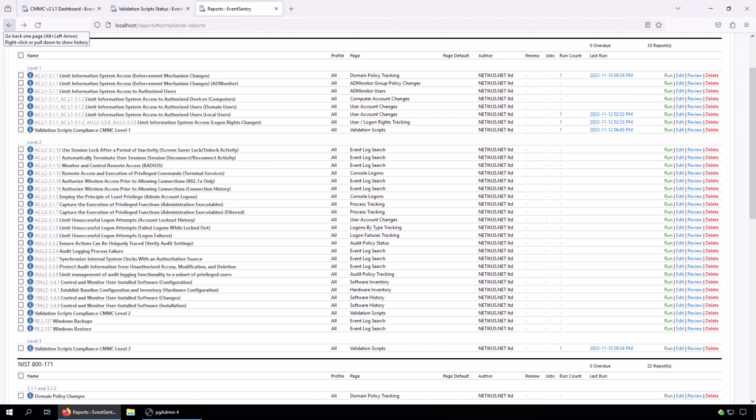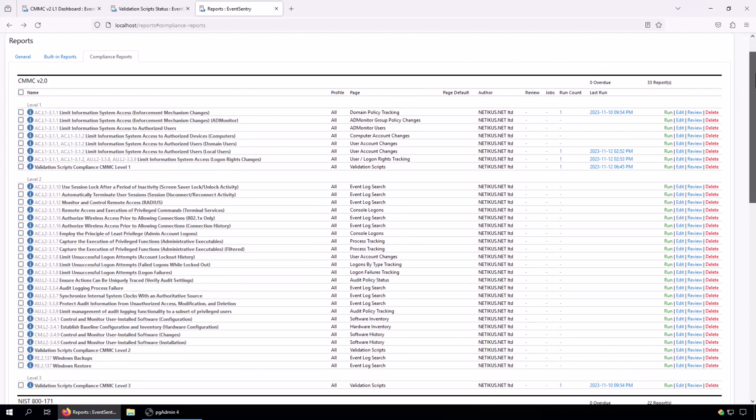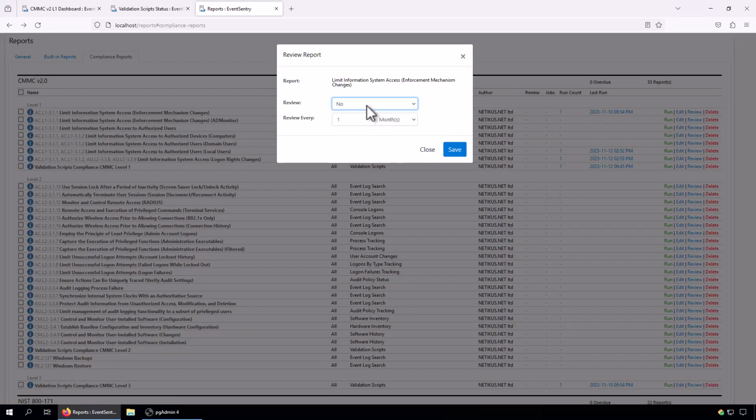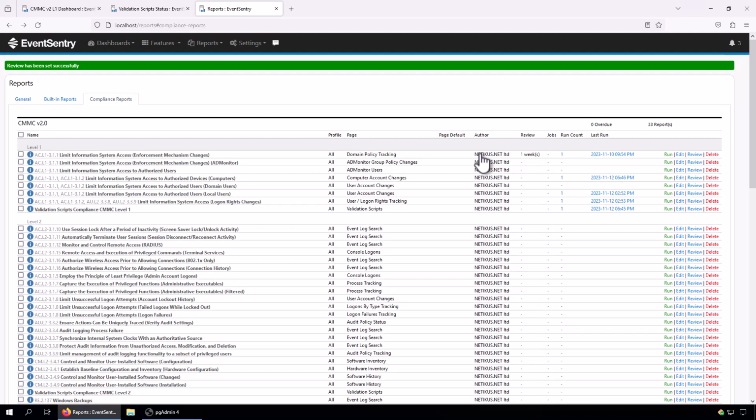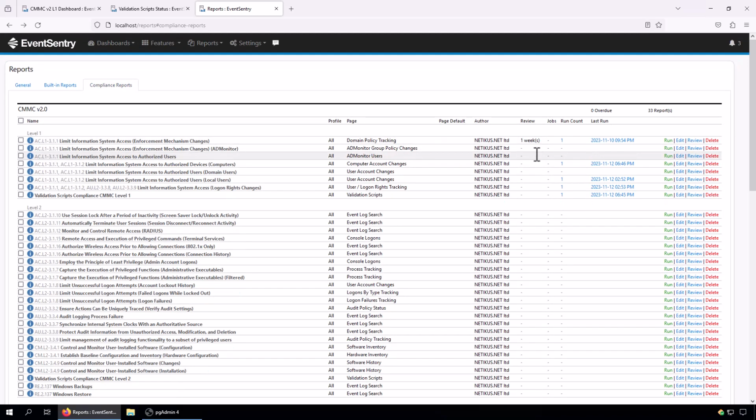You can automate these reports by creating jobs or by setting a review period. For example, we can say, okay, we have these reports here, but we want to make sure they're reviewed every week. So we can click on Review here and say, okay, we require a review. And we can say once a month or once a week. Once we do that, we have a review period set of 1 week. That means that report has to be run at least once a week. And if it does not, it will show up in this list as being overdue. And you can also create tiles for a dashboard that will show you overdue reports.